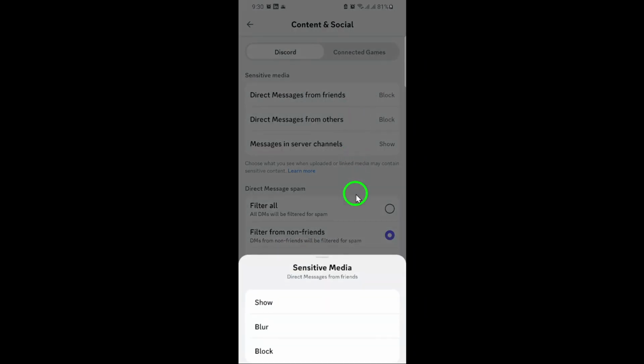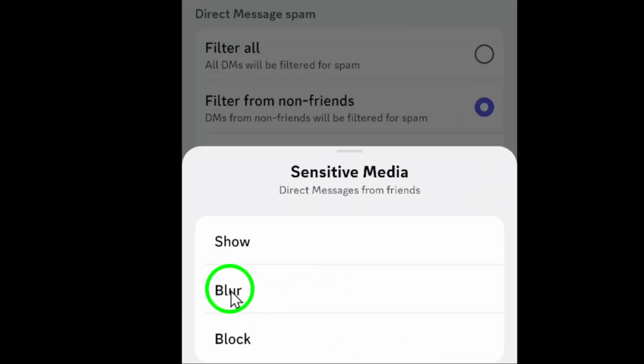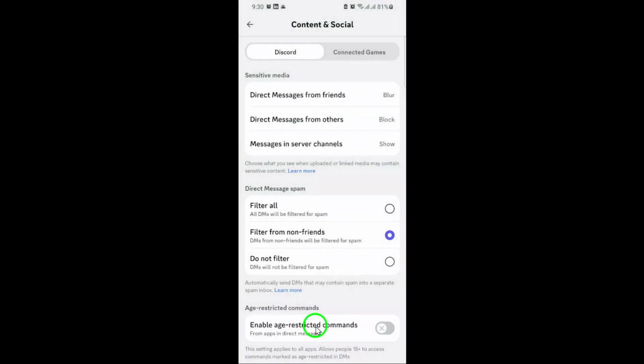Once you've chosen this setting, Discord will automatically blur any media that might be sensitive in your direct messages from friends. This includes both new and historic images, so you'll always have an extra layer of protection when checking your DMs. If you ever want to view a blurred image, just tap the eye icon on the image itself. This will reveal the image, and you can always tap the icon again to re-blur it if you change your mind.